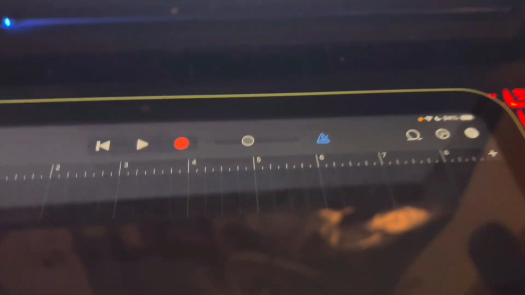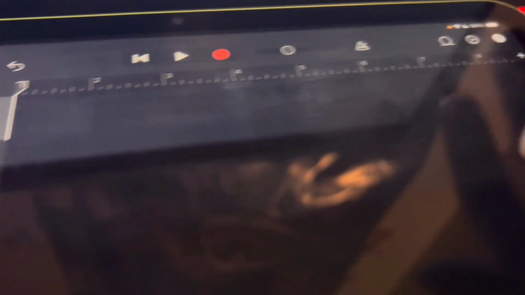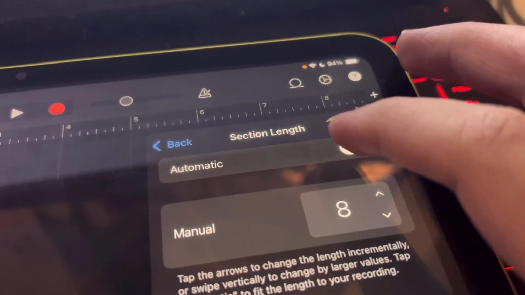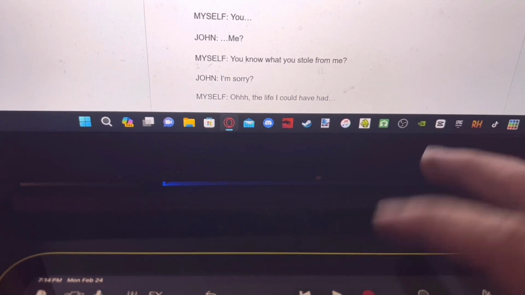Now before I start recording, I gotta turn off the metronome. Make sure this is at the beginning of the track. Hit this plus icon. Section A, automatic, which basically means you can record for as long as you need to. So I'll show you how to record lines. Now hit the red button.